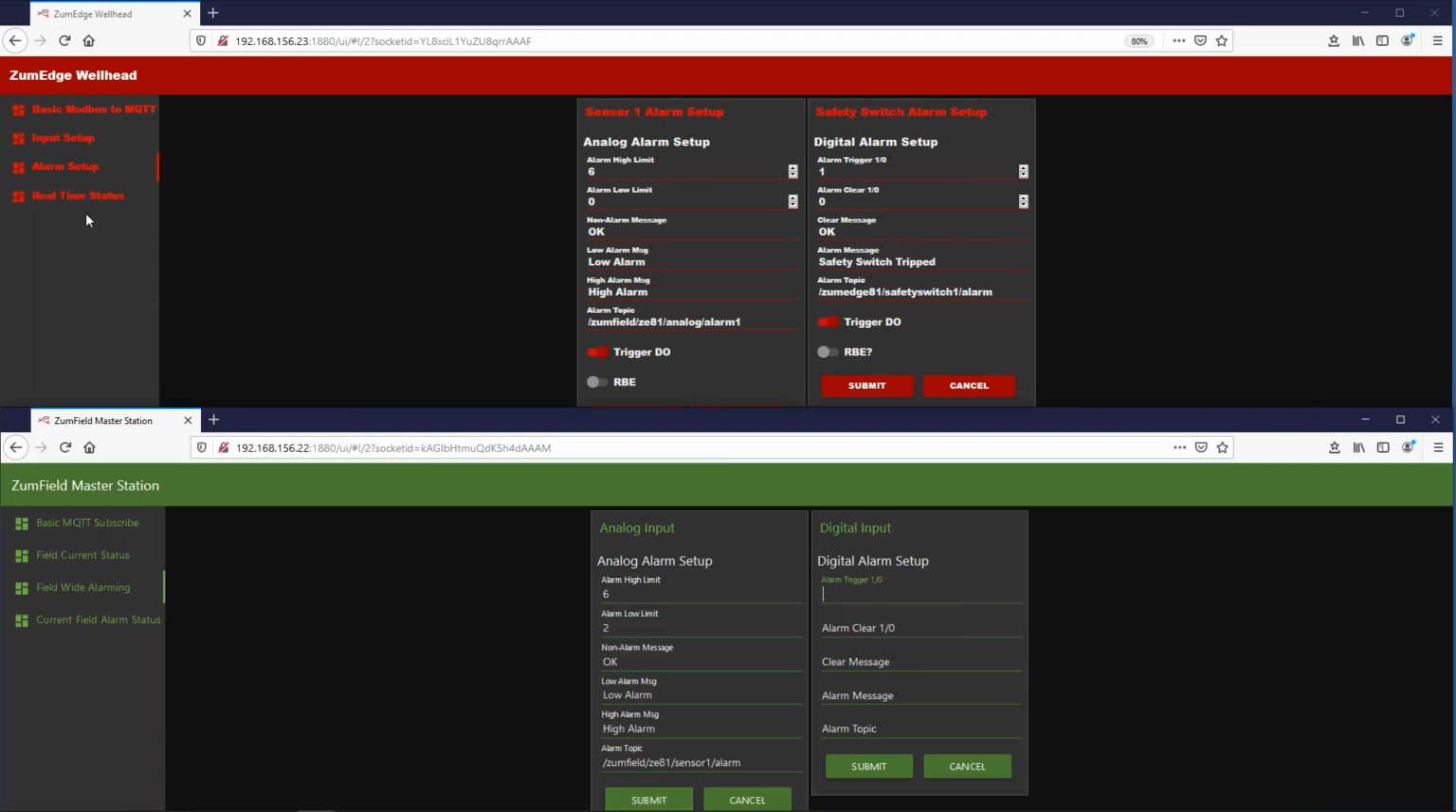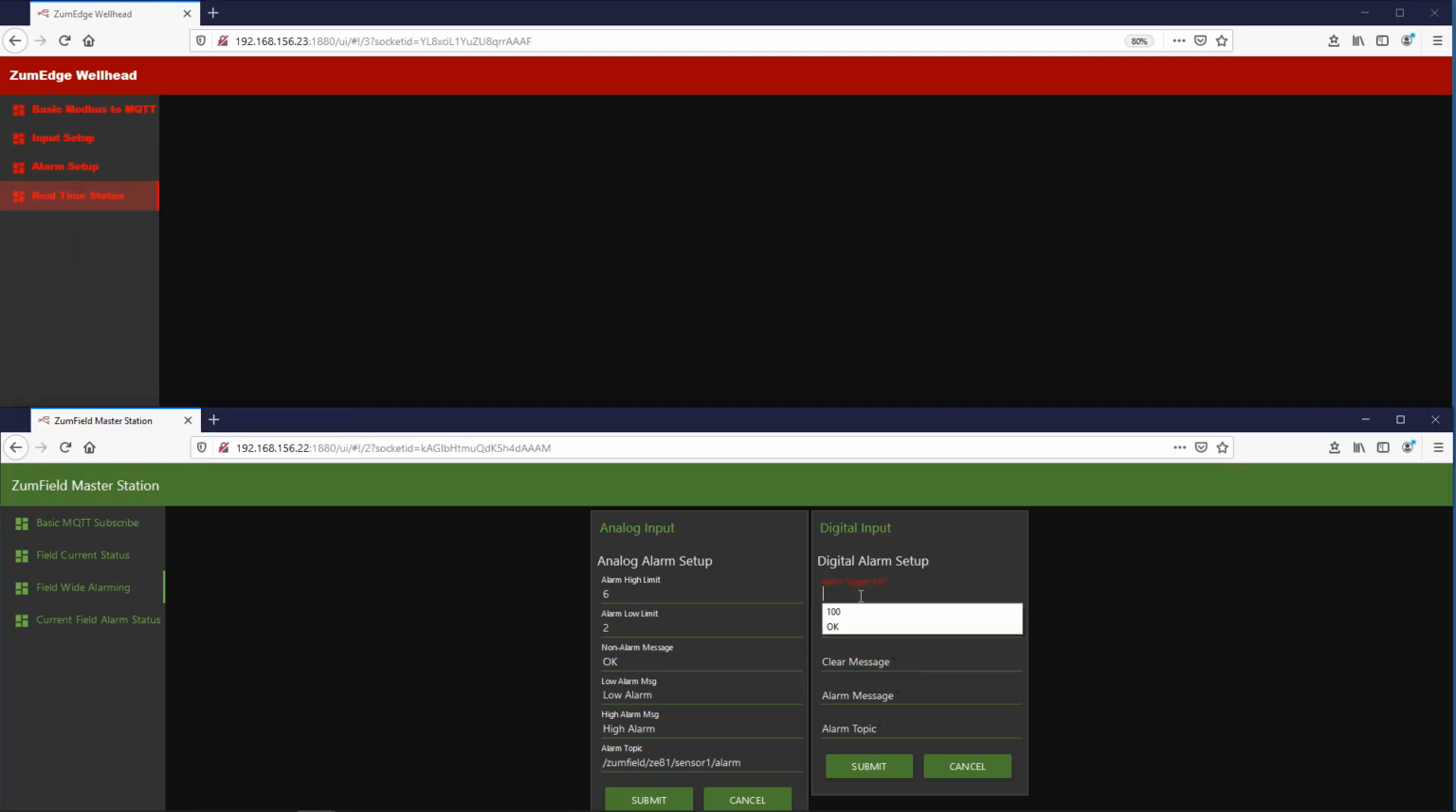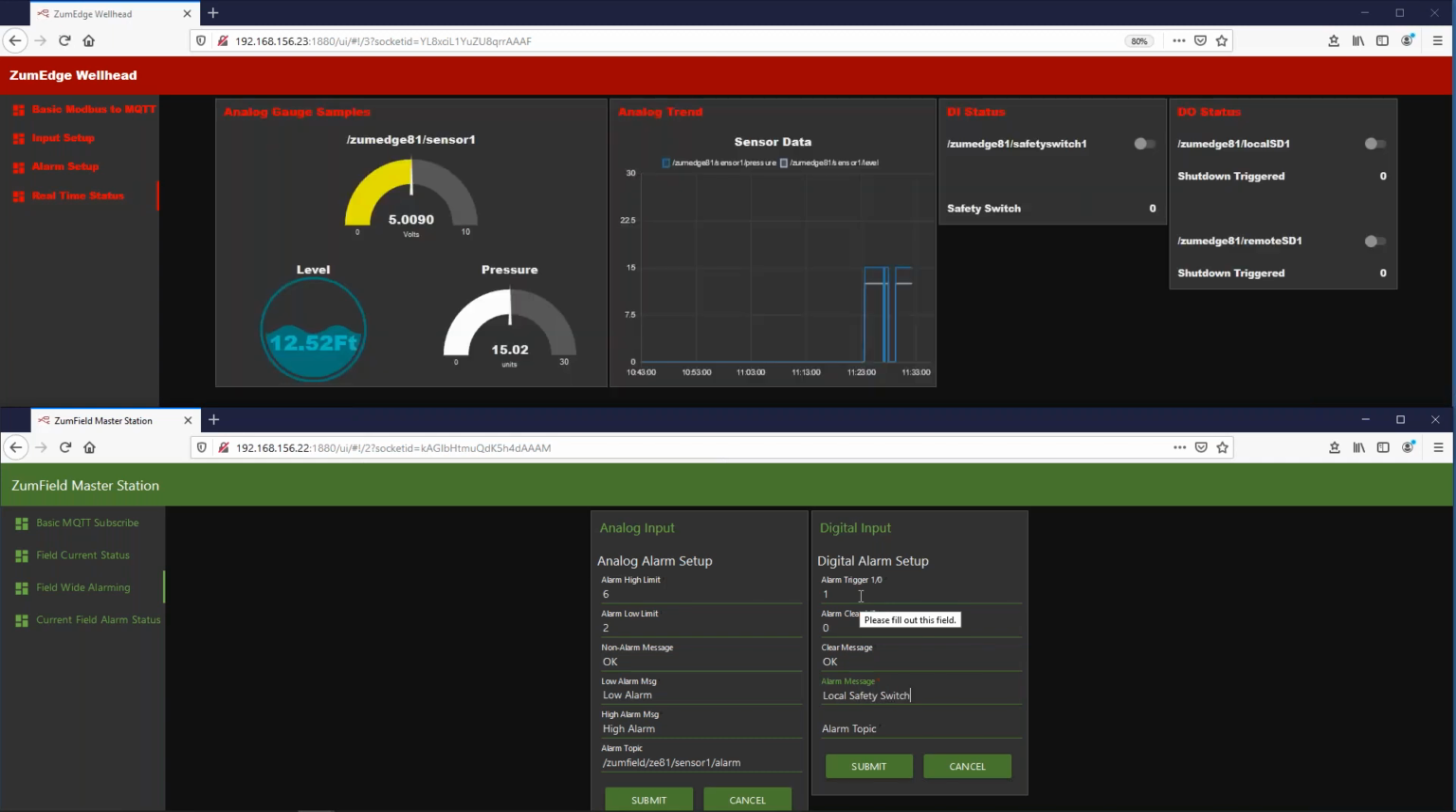And then we're going to go back to the status there because that's what's really going to matter. And then alarm trigger, we're going to say 1 and a 0. Okay, and then alarm message will be local safety switch trip. And that will work for that because we're looking at the alarms coming from the ZE81.